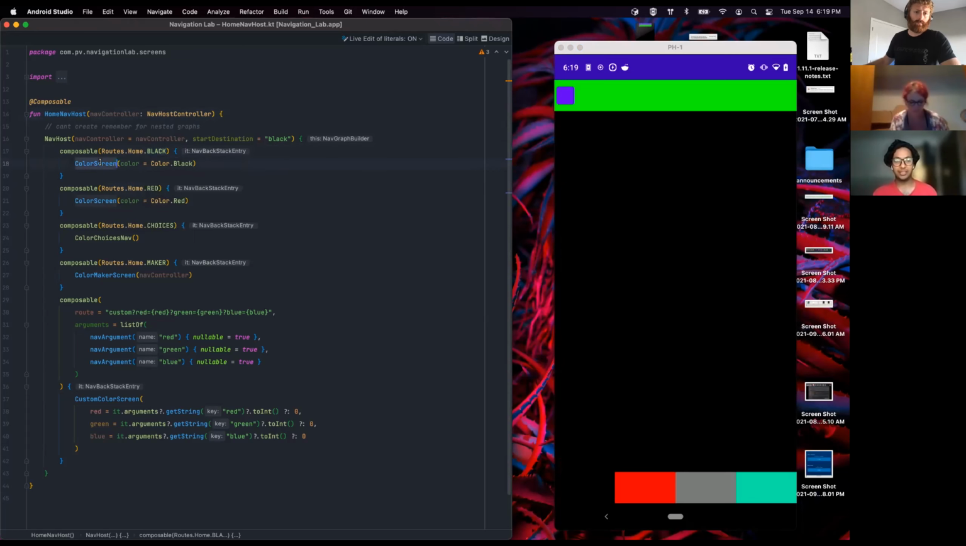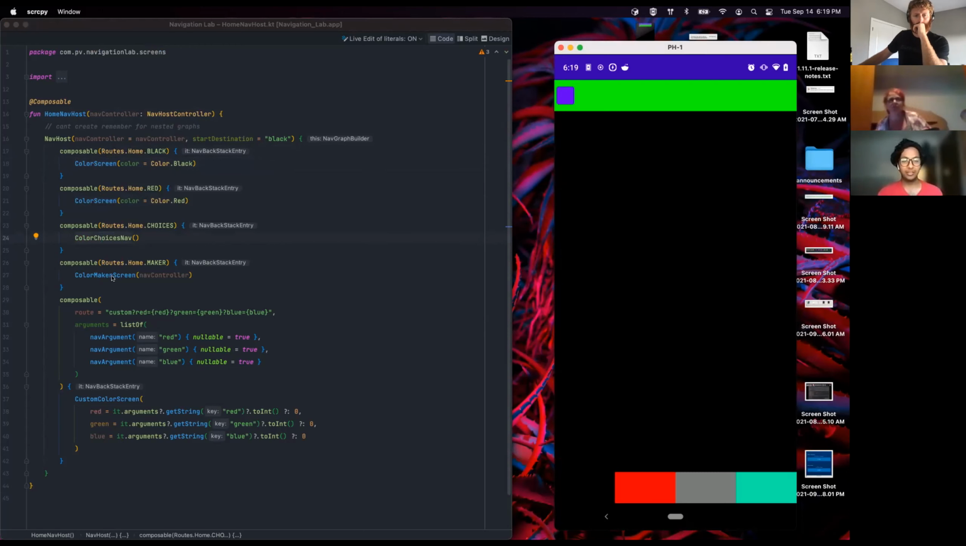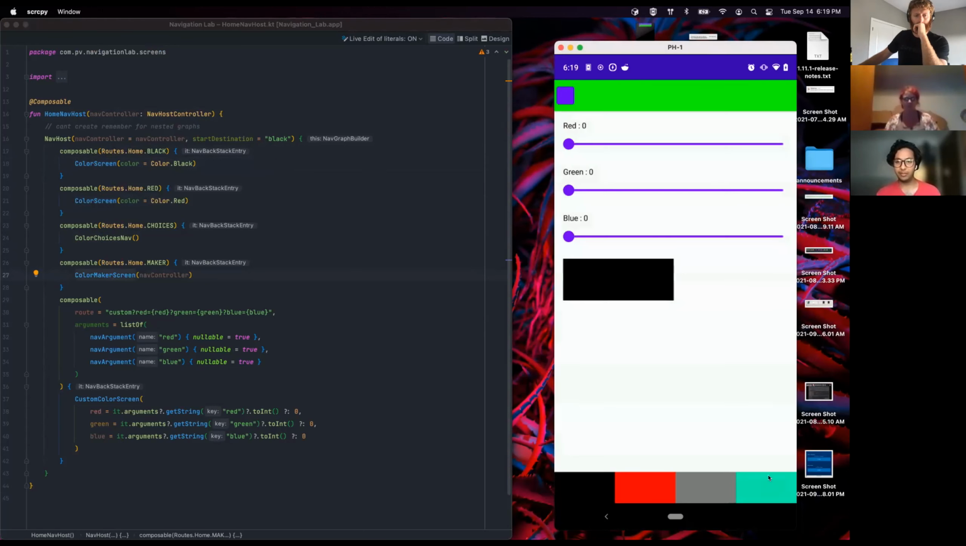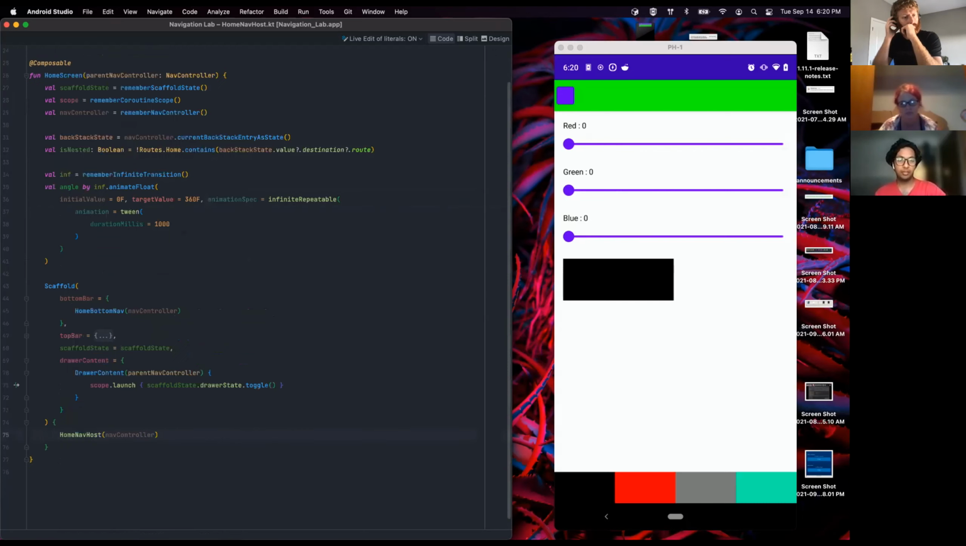And then it just has the screens that I'm taking it to, which is either a color screen, or the color choices screen, which is a little different. It's just another nav graph. I'll talk about that in a second. Or a color maker screen, which is the fourth one, this one over here. So it's just defining those entries that I have at the bottom. If I had another bottom navigation item, I'd have to add it to the home navigation host pretty much. So let me go back here. That's the view in the center of what's going on.